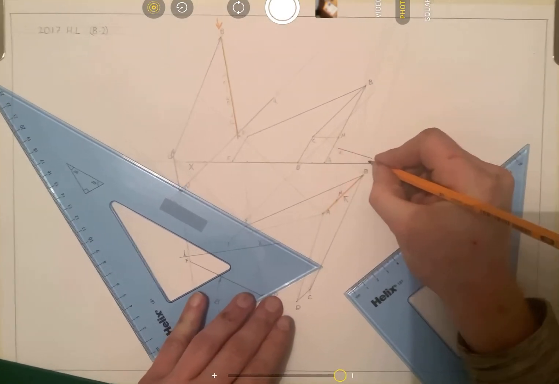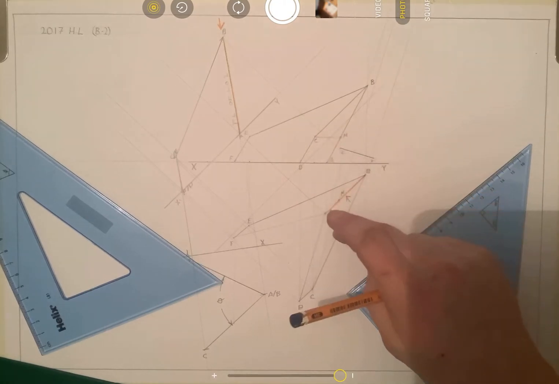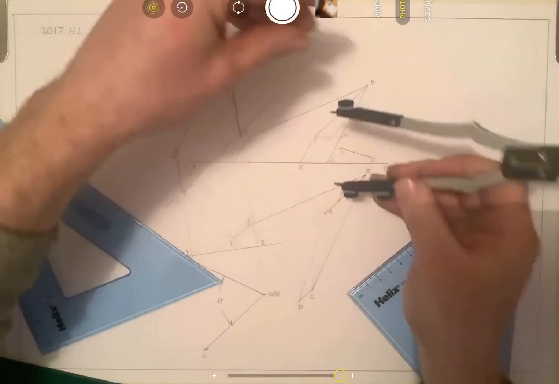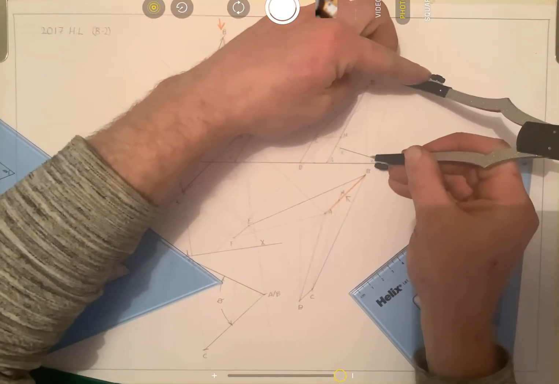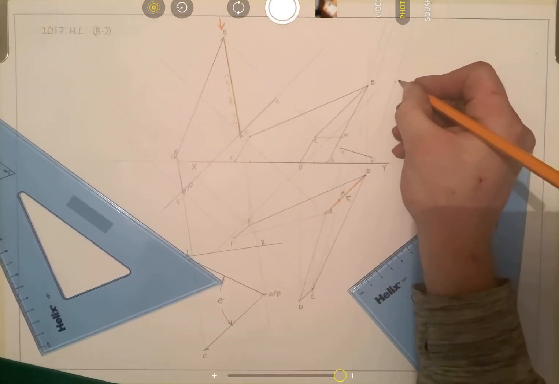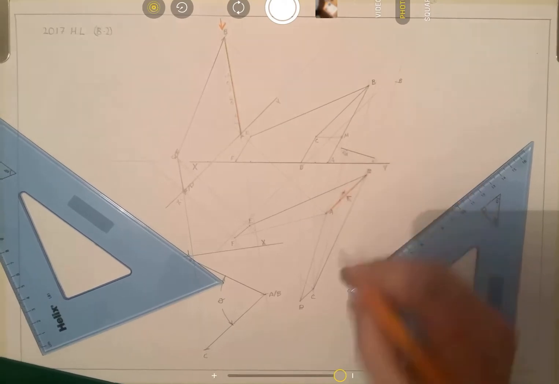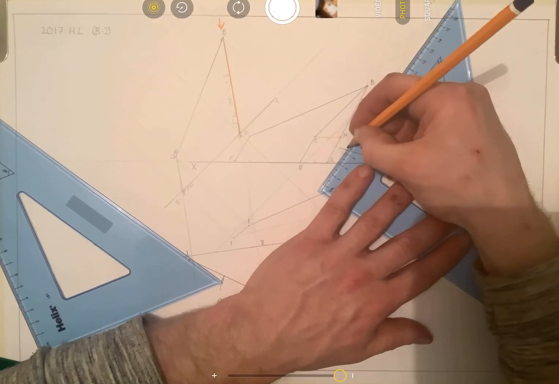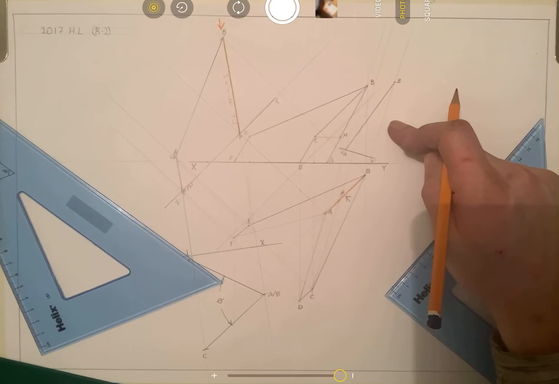Okay, X1, Y1. So heights are from the last XY. So this is an elevation, this is a plan, this is an elevation, heights from the elevation. So B is here, A is on the ground. So this is an edge view of it. To get an edge view, a true shape of an edge, you look in at it down here.